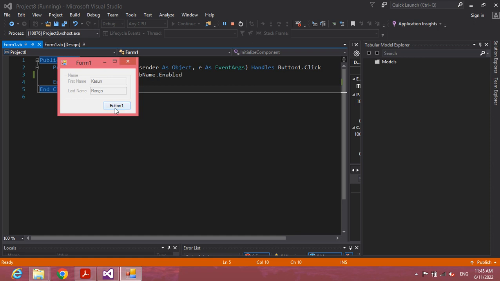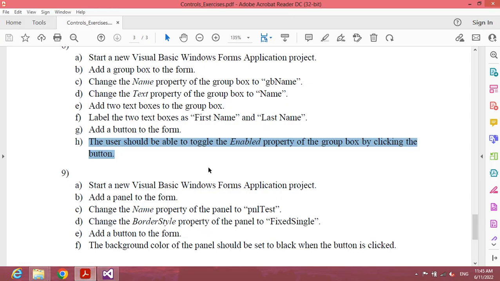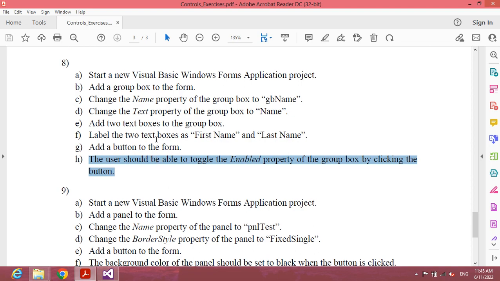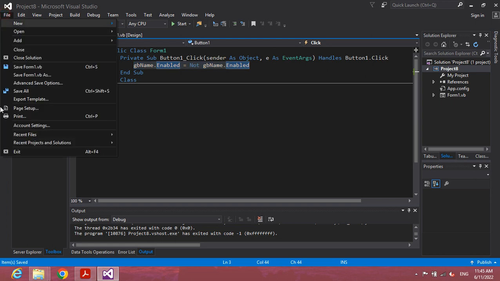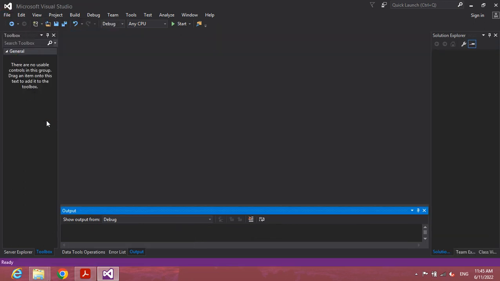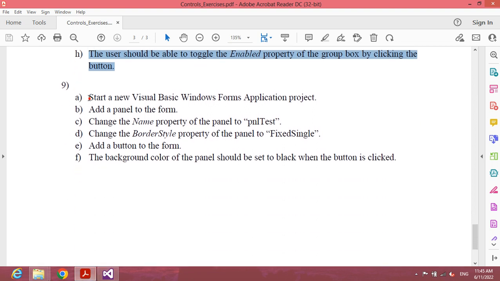Now we can toggle: again it is enabled, again disabled, again enabled. Likewise when you click button 1, you can do that. That toggling is performed by execution of this particular line of code. That is the end of question number 8 as well. So now let's close the solution, and go to question number 9.